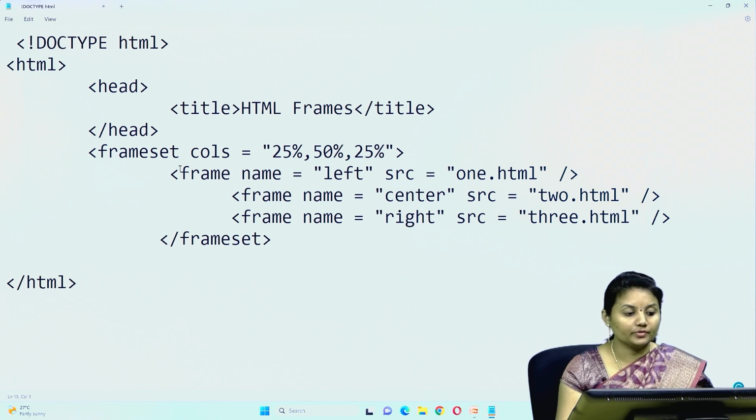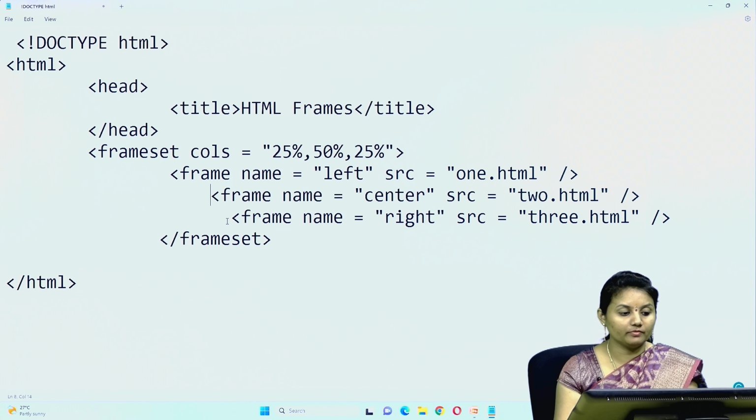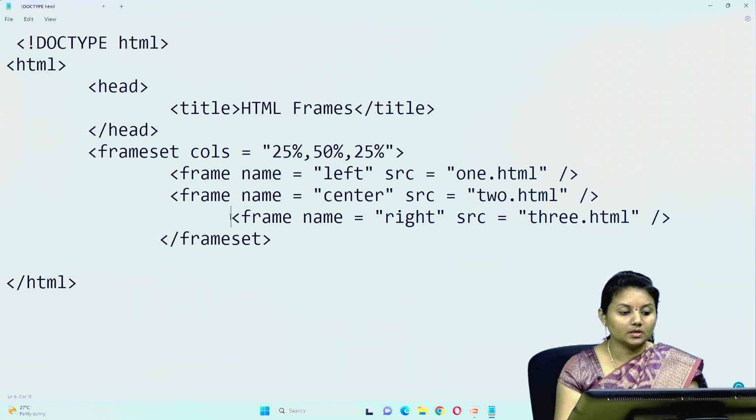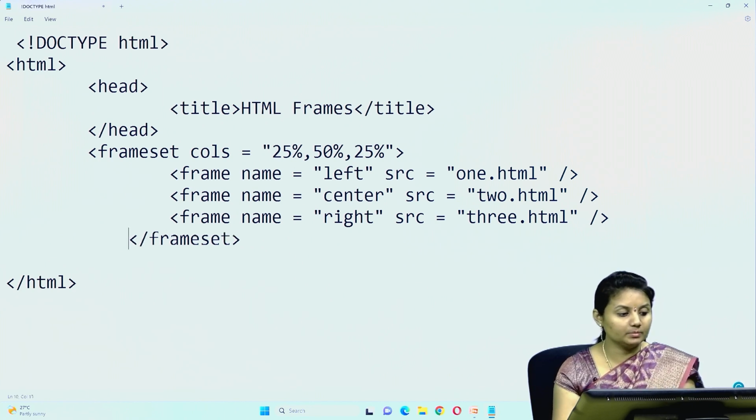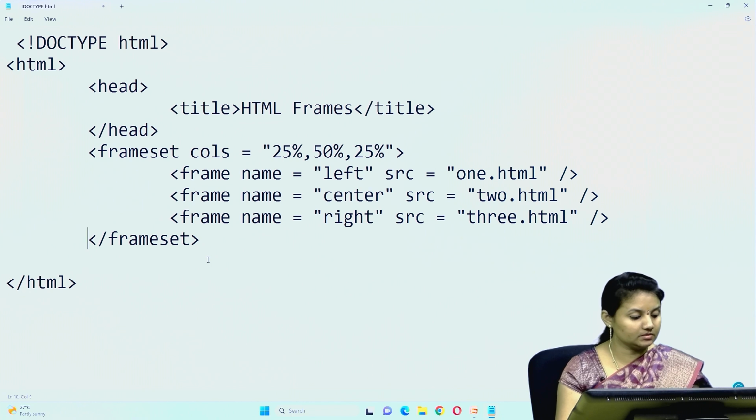Okay, so frameset tag with cols, frame name, and this is one more frame name, because in one frameset I am taking 3 frames. Okay, 25% one, 50% one, and 25% one. This is my frameset.